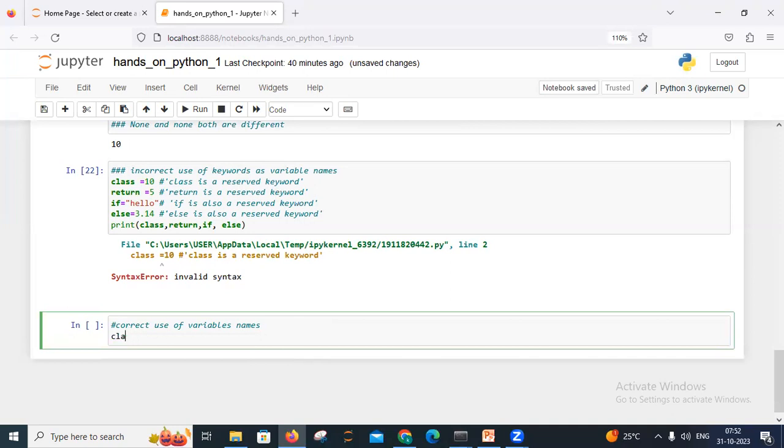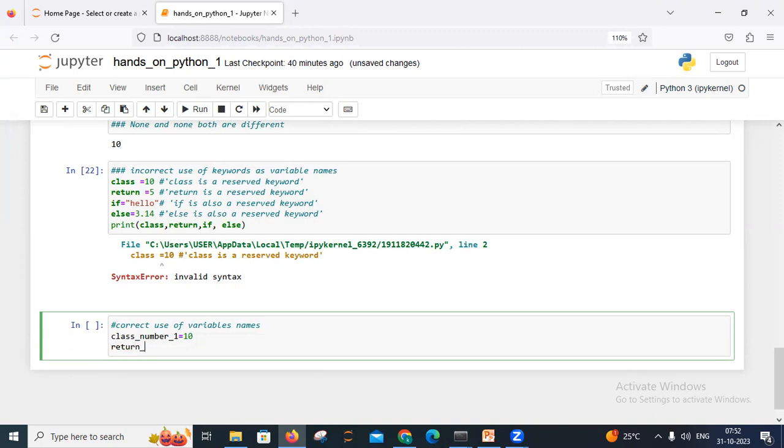So class is a keyword, right? We can write it this way, right? class_number1 is equal to 10, return_value. This name can be anything, as per your choice. But I am not writing this. The idea behind that is I am changing the particular name, right? And class is a keyword, so I have to change it to class_number1. Return is a keyword, so I have to change it to return_value.